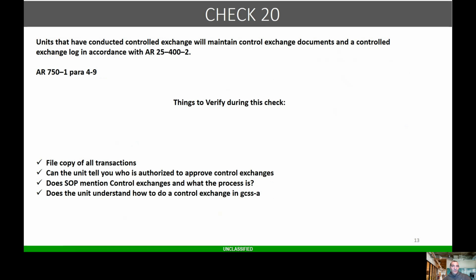Check 20, units will conduct controlled exchange and will maintain controlled exchange documents and the controlled exchange log in accordance with 25-400-2, right? 750-1, paragraph 4-9. The things to verify, okay? Are all copies of controlled exchange transactions filed? Can the unit tell you who is authorized to approve controlled exchange?